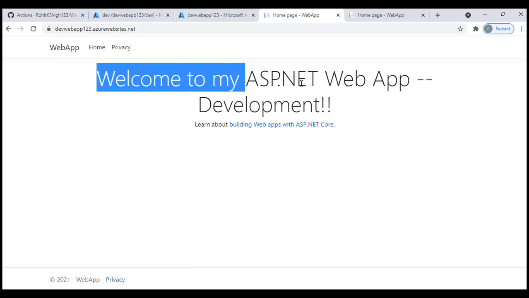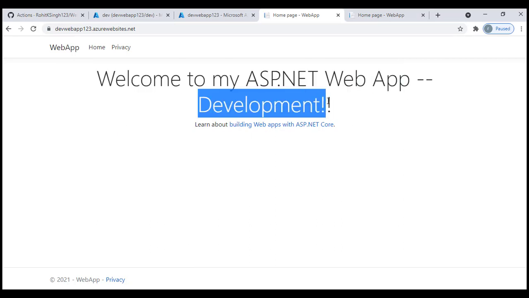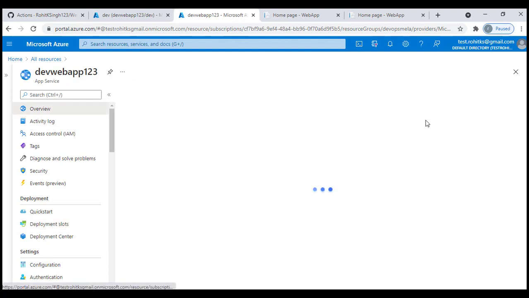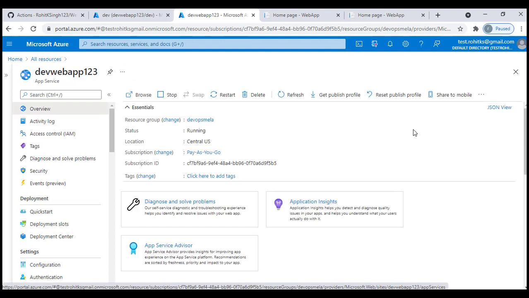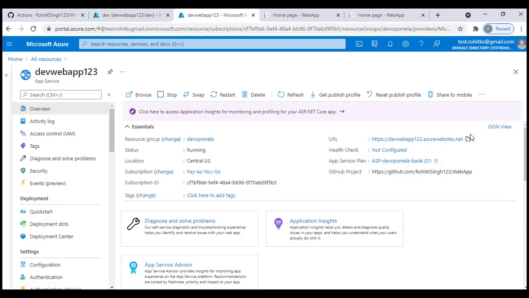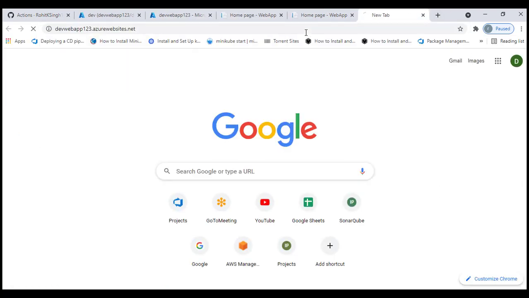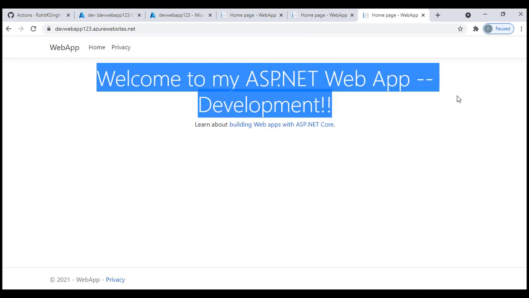Here we go guys, so this got swapped. Now my development page is part of my production. So this is my production web app URL. I'll just show you again. I'll copy this and put it over here. Here we go. So this is how swap works. This is very easy.